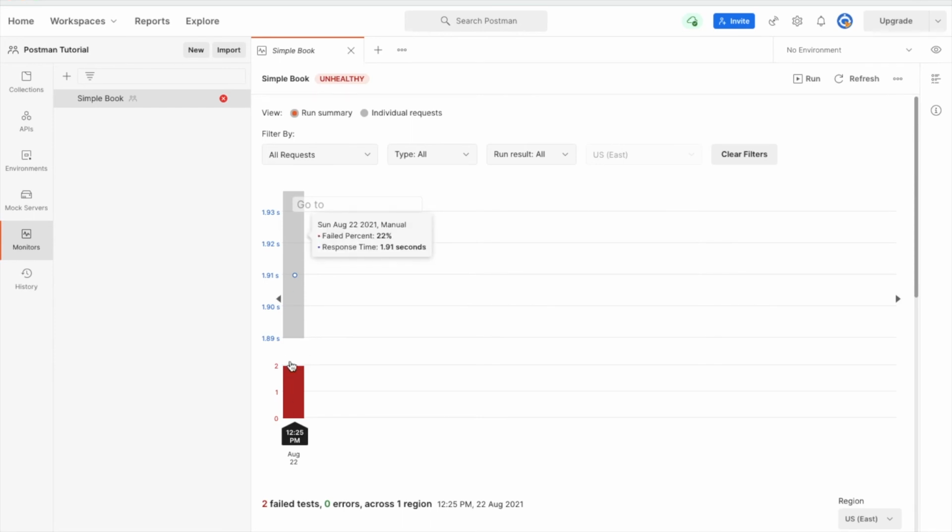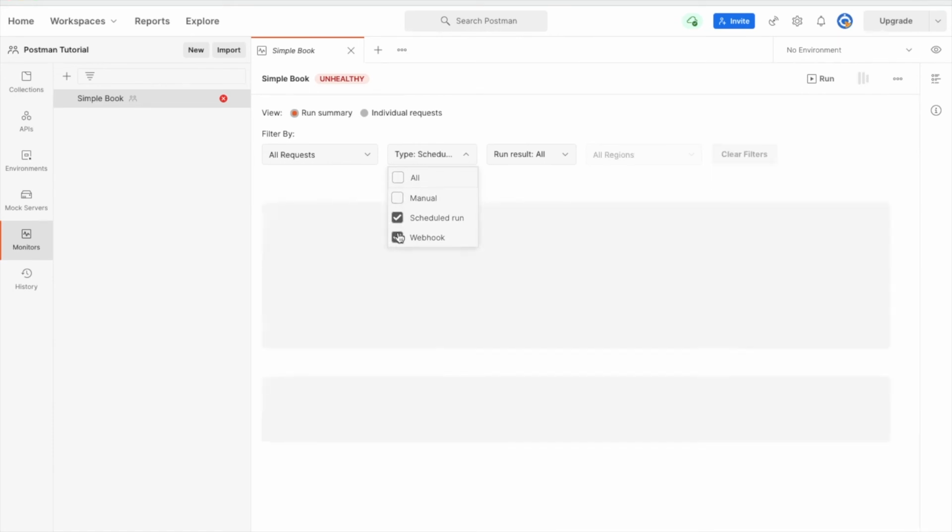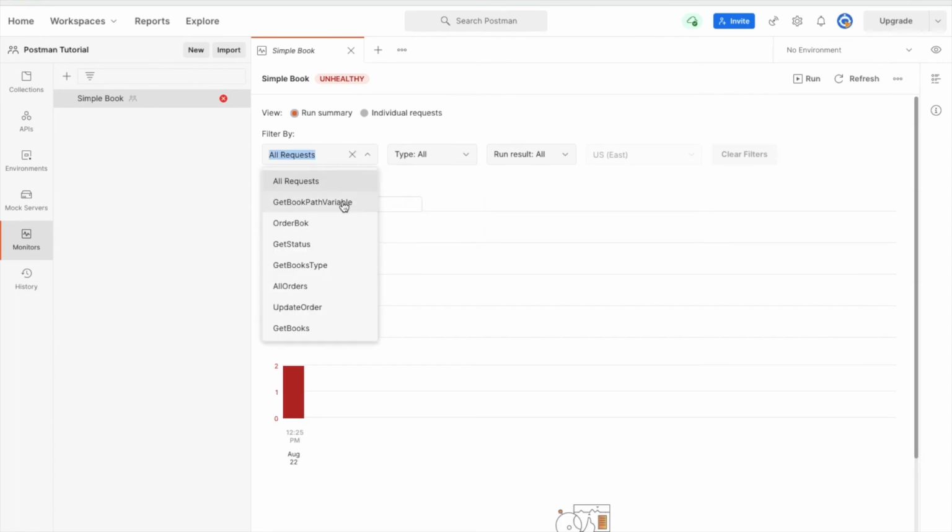You can see when it's run, what would be the percentage and all, and which reason you are going to run it. So this is how the monitor will work. You can see how the manual has been run, how the schedule runs, the webhook, if you have done any webhook. So these are all the requests, the get book.